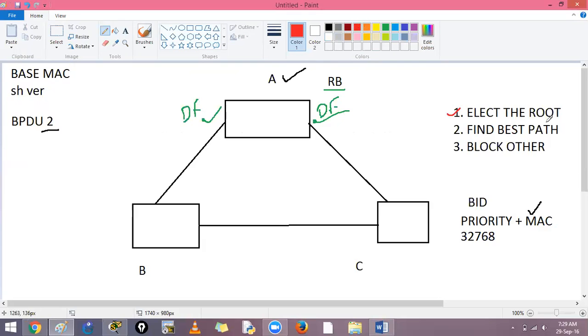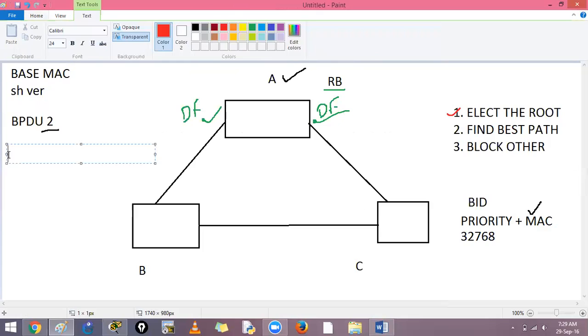The second thing is to find the best path. Now, these other non-root bridges will find the best path. How will they find the best path? If you remember OSPF, there is a link cost associated with every link. 100 Mbps will have a cost of 19. 1 Gbps speed will have a cost of 4.